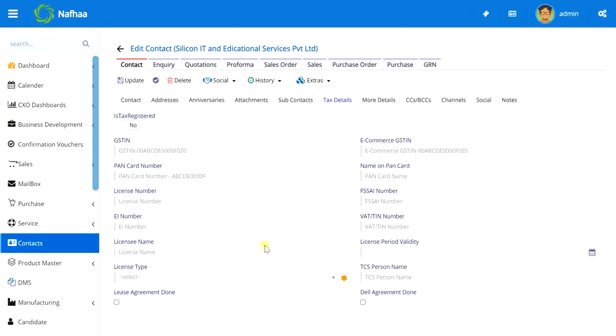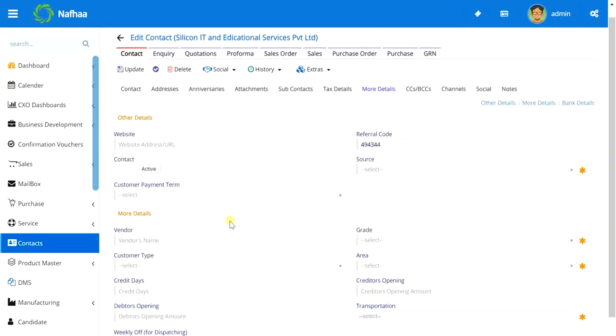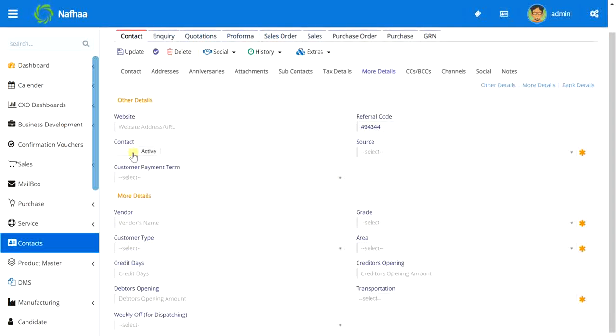So even TCS details can be added. If there is any lease or deal agreement, it can be added. In more details, you can add the website address for this organization. There is some referral mechanism; we'll cover it in the loyalty program management. Then whether this contact is active or inactive, you just opt it here. What is the source of this contact? From which source did we get this contact?